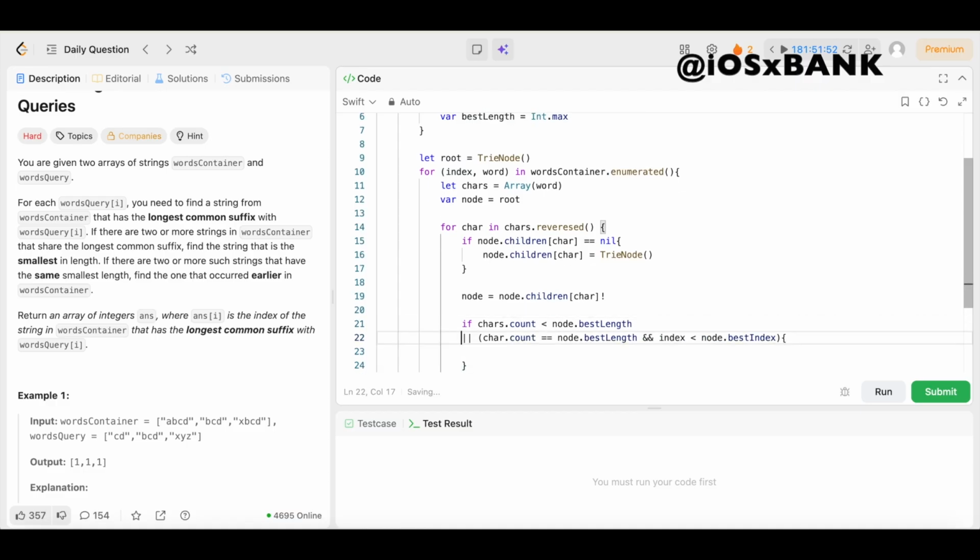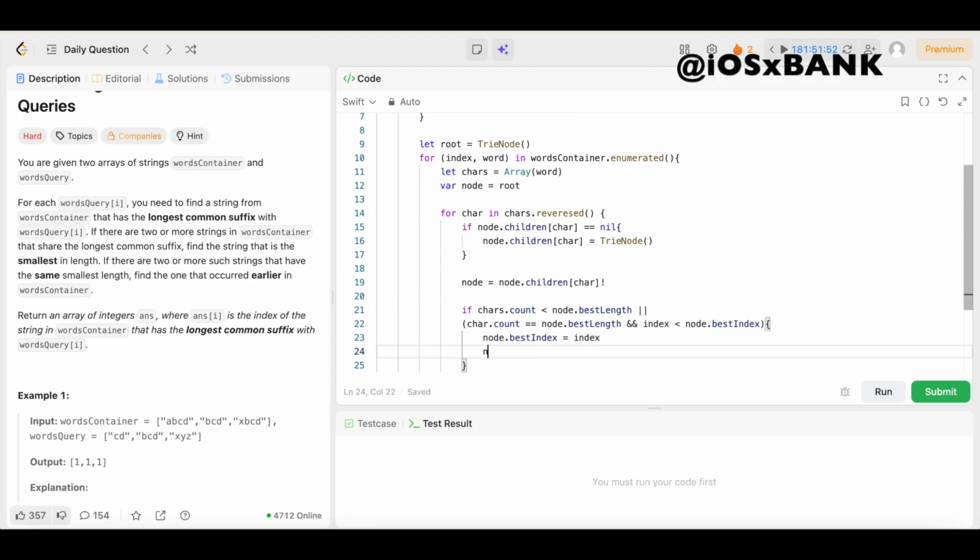Hold on, let me just clean this up for y'all. Boom. Open up the brackets, or hold on, do it like this. Boom. We'll open up the brackets and we'll say node.bestIndex equals index. Come underneath that, we'll say node.bestLength equals chars.count. Boom.